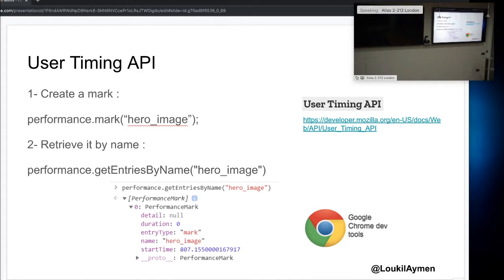Before writing any code, we could already test this in the Google Chrome console. If you write performance.getEntriesByName('hero image'), you will get this answer. And the startTime value is what we are looking for. So the image is appearing at 800 milliseconds in this example. Okay.